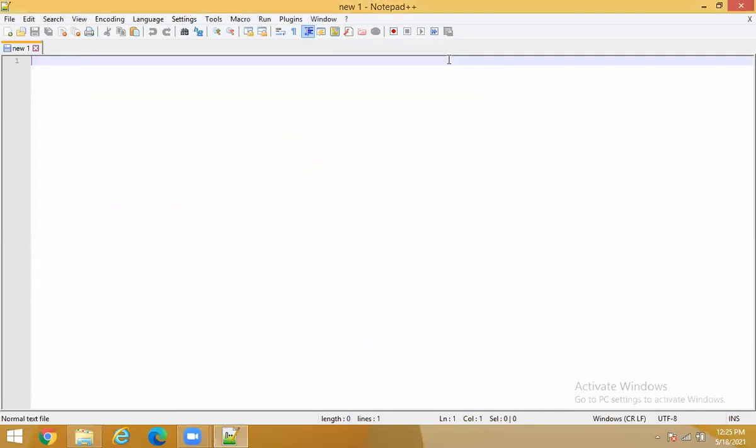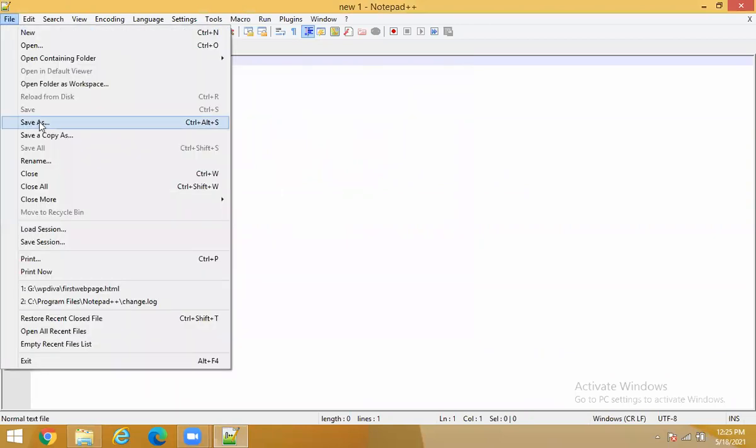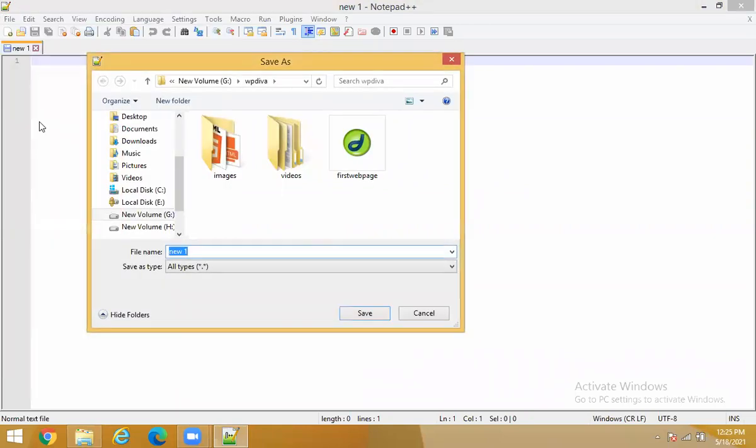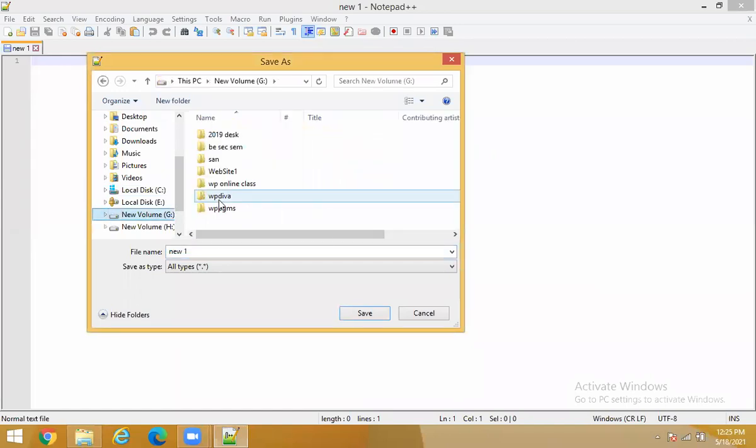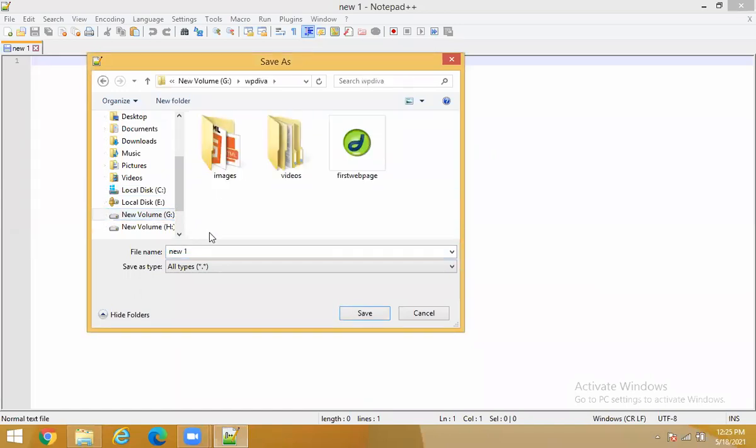See, once again I will tell you. Go to File, go to Save As. Then it will appear in the G drive. Then select your folder, that is WP Division A. And now here you just remove this default name and set it as first web .html. So what do you have to give?